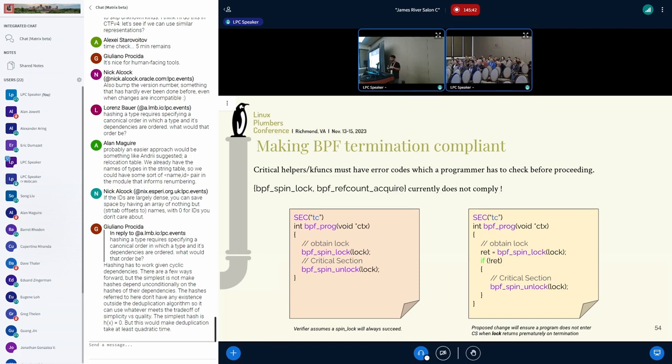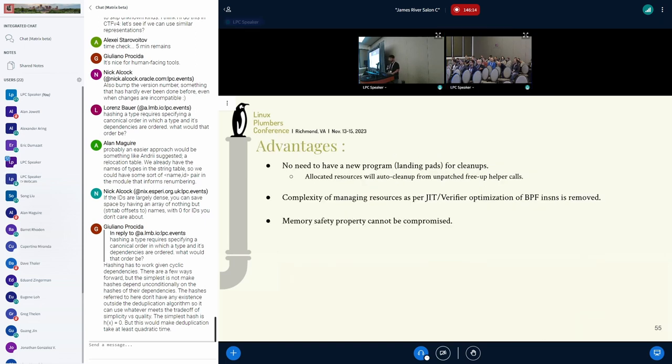So if you see the example for spin locks, we always know that the spin lock is going to succeed and we will only go to the critical section after the lock is acquired. However, if we want to patch this program so that the spin lock starts returning error cases, we need to deal with those error cases and only go to the critical section when the error didn't happen. We want a similar kind of change to be made in all the helpers or kfuncs which do not have error checks mandatory right now. And this will make the whole BPF more termination compliant.